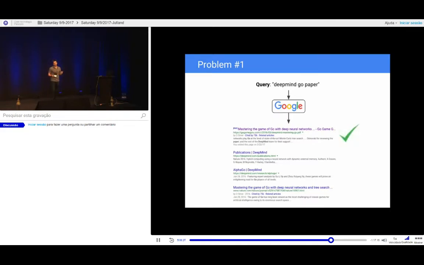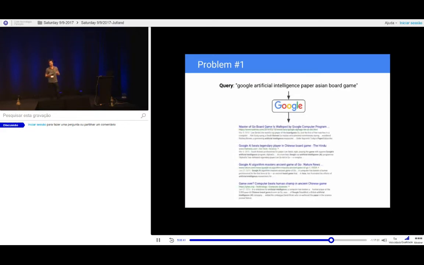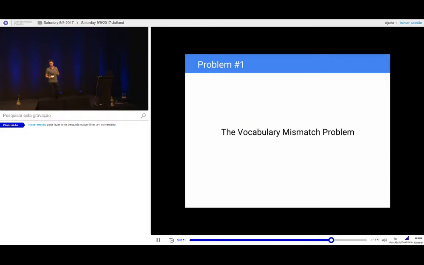But then let's suppose you don't know exactly how to query that, and you just heard about it on the news, so you query Google with "artificial intelligence paper, Asian board game." Google will not return the document that you want. It will not understand that well. You still have to go to one of these web pages, find the link inside, and then click on that. This is known as the vocabulary mismatch problem: the terms used in user queries are normally different from the ones used in the web documents.